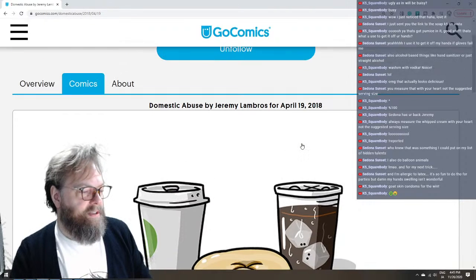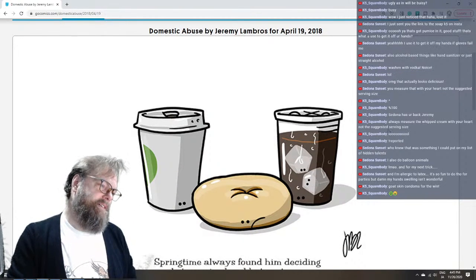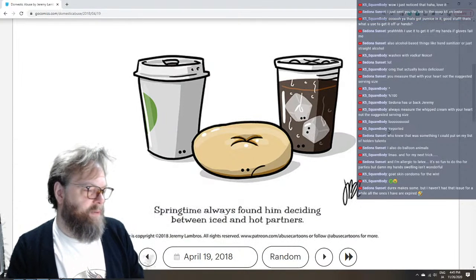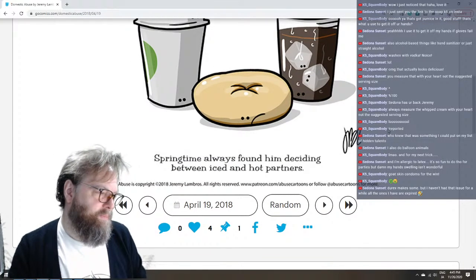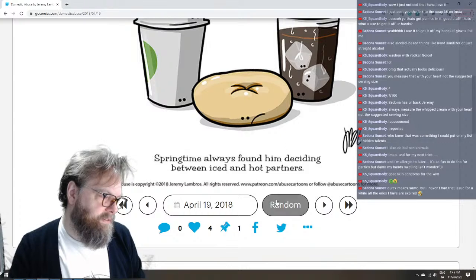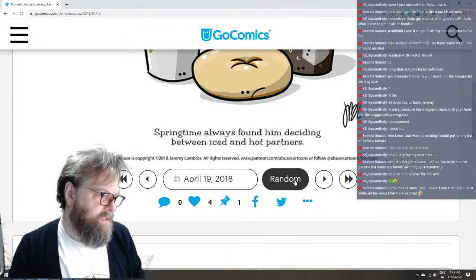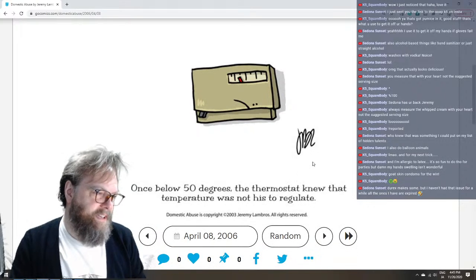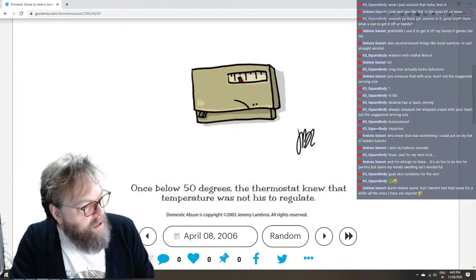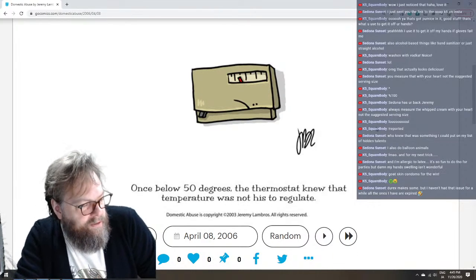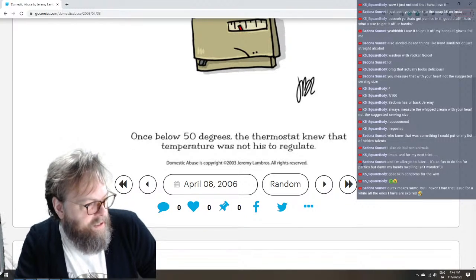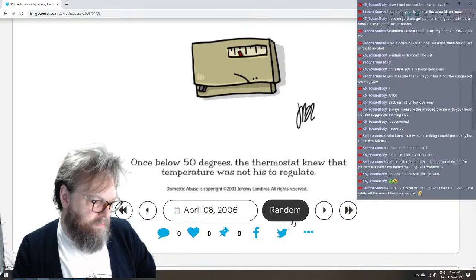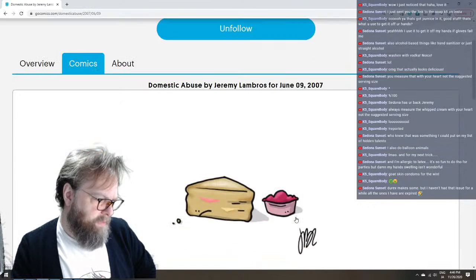Okay. Oh, hey, look at that. Not even that old. That's a couple years old, a Starbucks looking thing. Springtime always found him deciding between iced and hot partners. Oh, look at that little bagel. All right. Oh, and there's a wonky marker drawing. Once below 50 degrees, the thermostat knew that the temperature was not his to regulate. What is that, 2006? Wow. Yeah, I think I started posting these in 2005 on GoComics.